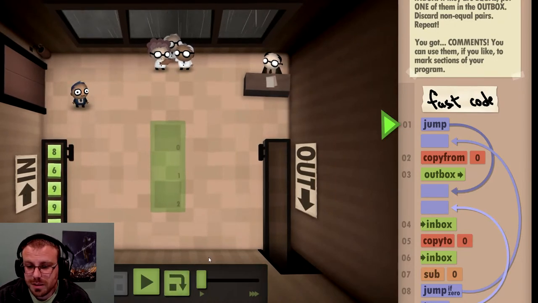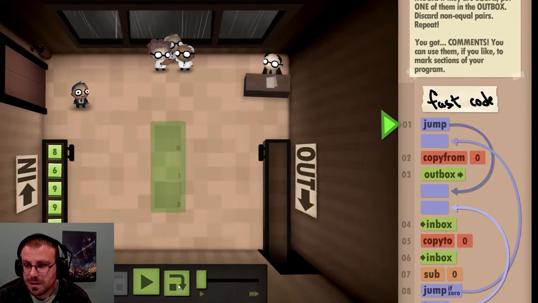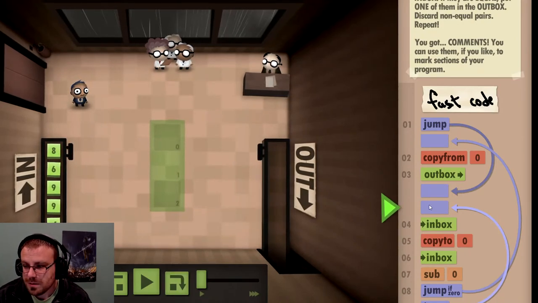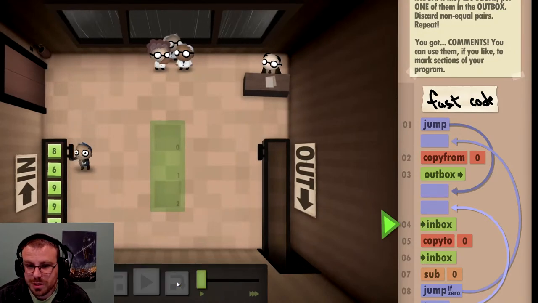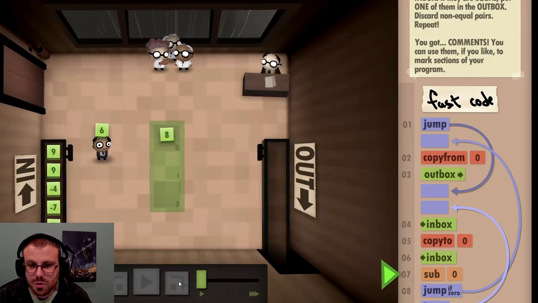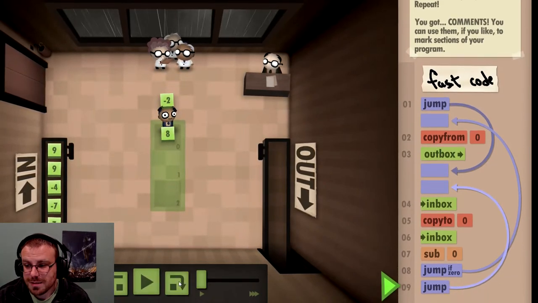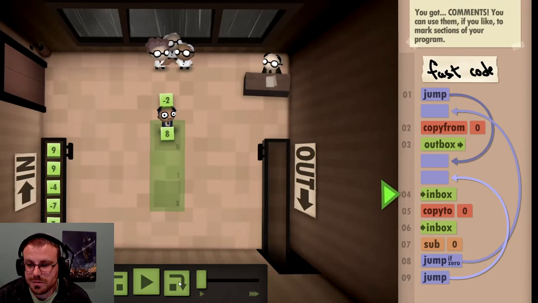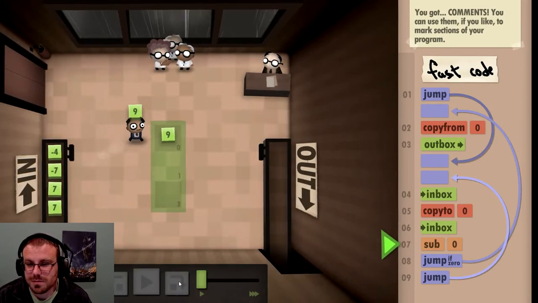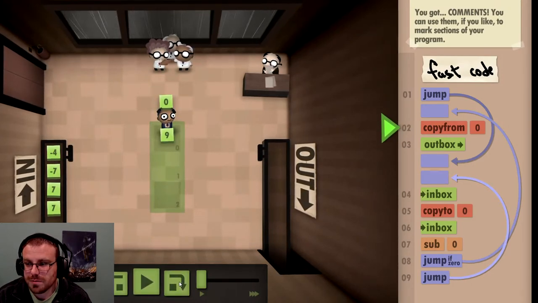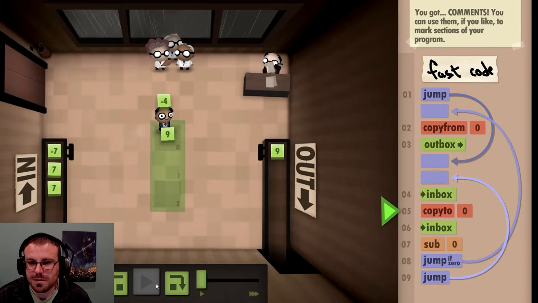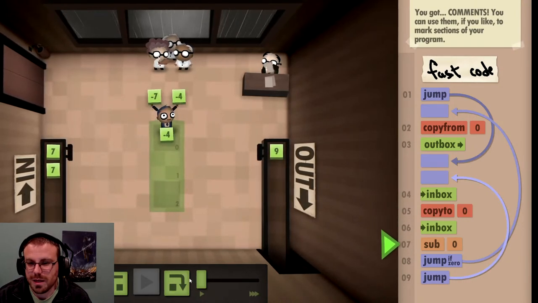So I can jump. I can do this. And see this little arrow here? It executed the first statement. Execute, hit forward. And we're going to do what that thing said. Forward. There's nothing there. Next thing is inbox. We're going to do the inbox. We're going to do the copy to. Then we're going to do this other inbox, number 6. We're going to subtract the 8. It's not 0. So we're going to jump back to inbox. Copy it down. Get the next one. Subtract. It's 0. So we're going to copy it, stick it in the outbox. All right. We're making it happen.